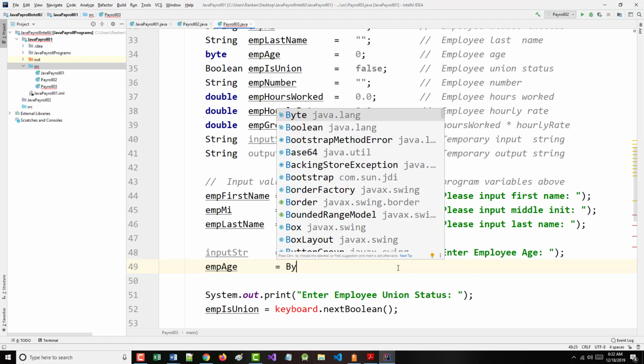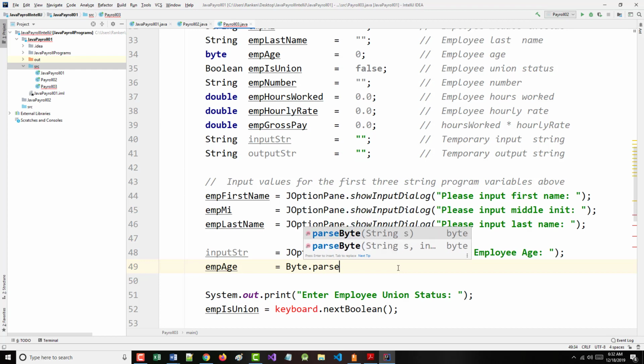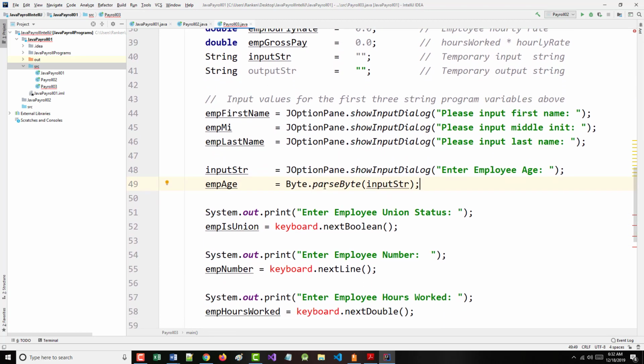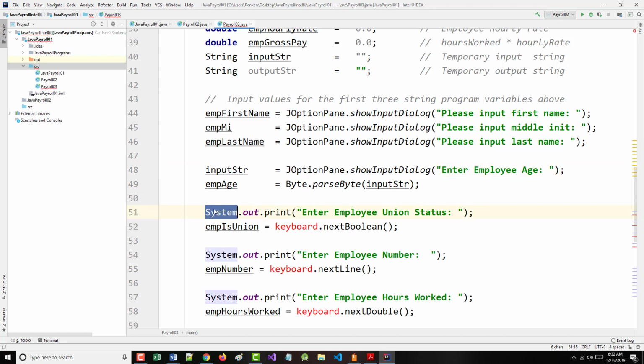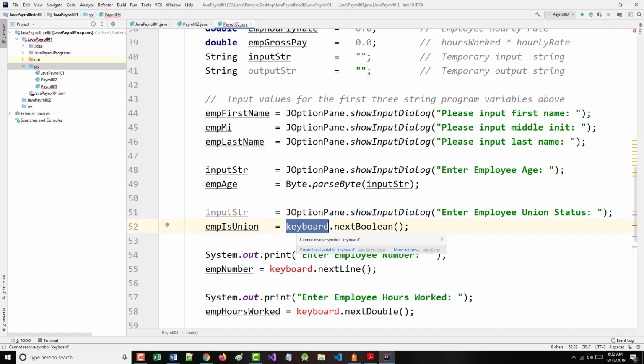Byte.parseByte(input str). This is almost from back in the day when we were doing a parse int or a parse float in JavaScript. All right, very similar. So come back in here, change this. Input string equals input dialog. Enter employee union status. Emp is union is equal to what? Well, it's a Boolean, right?